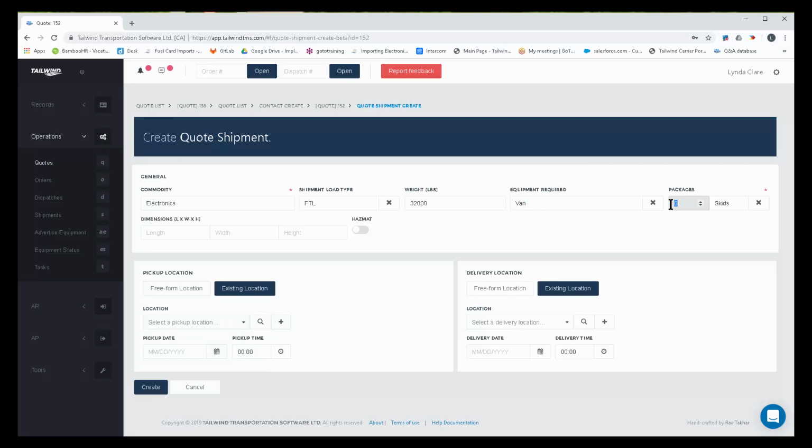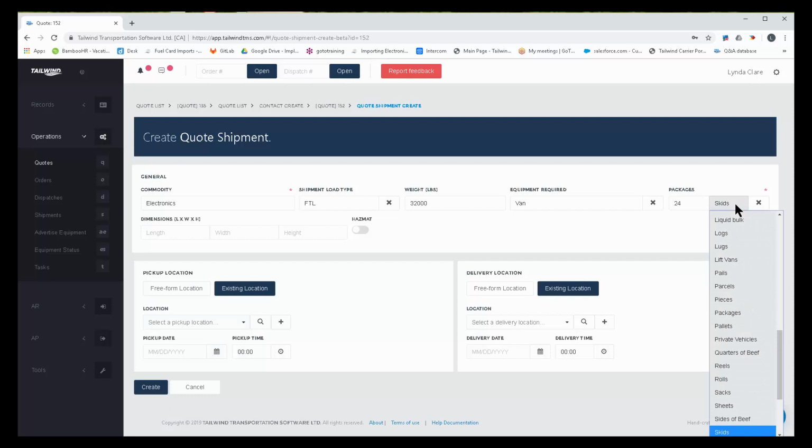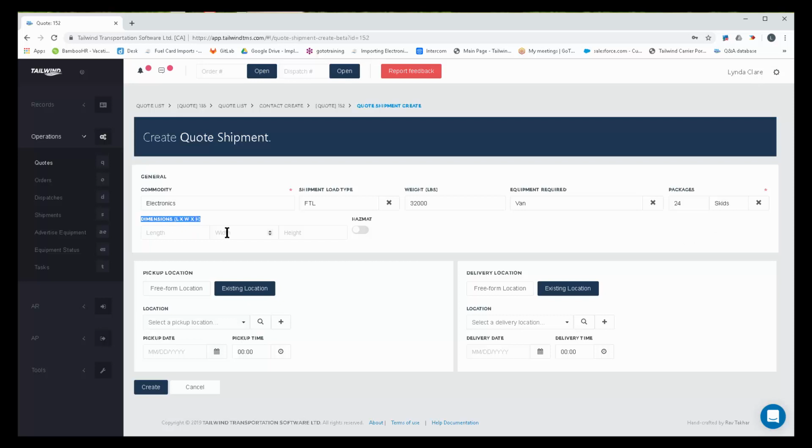Now the number of pieces, packages, skids, whatever that situation is, here in this pull down is all sorts of package types you're going to find that are very useful for you, whatever it is that you happen to be moving. Again, defaults will simply be that you type the first letter of the package type and it will populate for you. If you want to track the DIMs of the load, you can certainly do that in these fields.